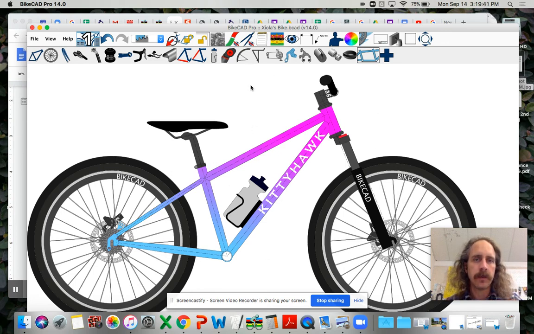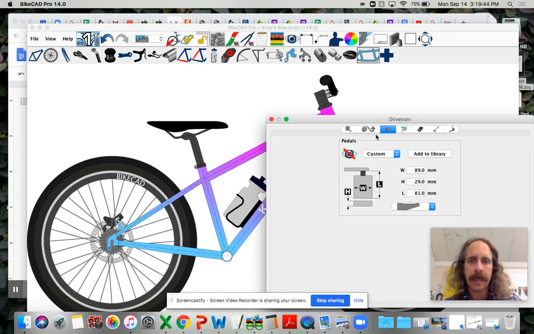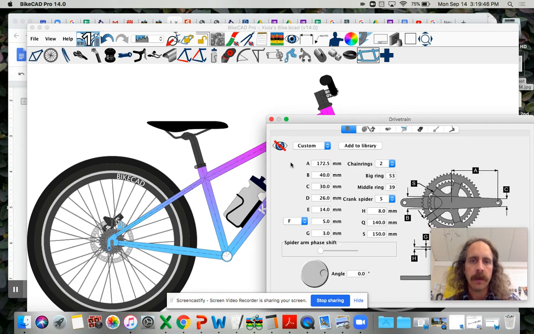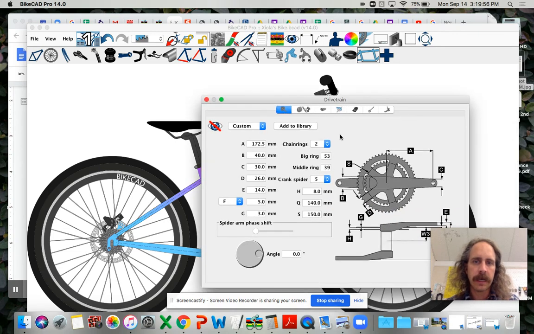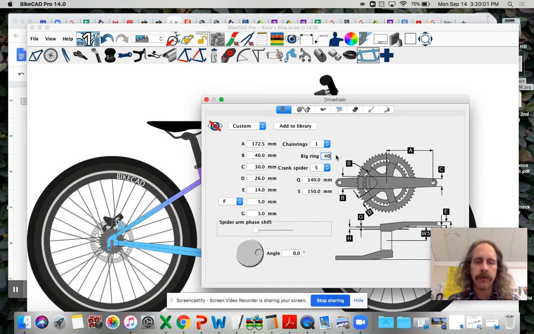Now, if we wanted to, we could add our cranks back into place. The thing about this one is that this is a double crank set, and I want it to be something less than that. I want it to be a single chainring. So I'm going to change it to one chainring and make that chainring 40 teeth, which is going to be a smaller chainring. I also want to change the size of these because remember, this is a kid's bike. So I'm going to use a kid size crank, which is 152 millimeters. Most mountain bike cranks are 175.